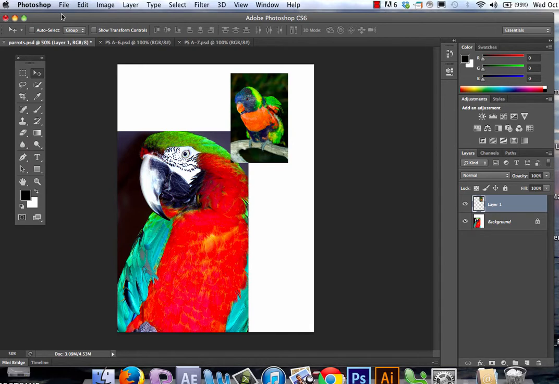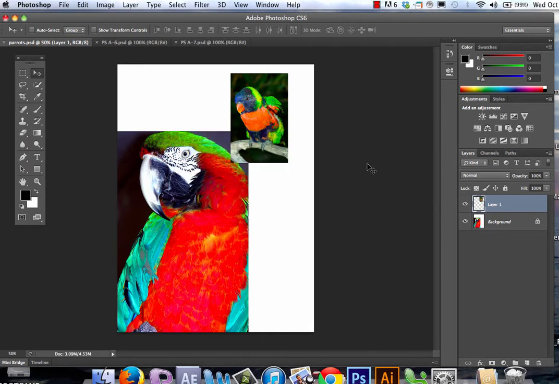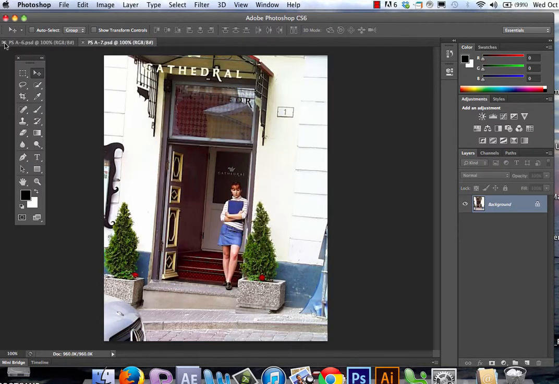Again, go ahead and Control S to save your work. And again, you've basically just added that small parrot image in there. That is that complete portion of the learning objective. We're now going to work with cropping an image.